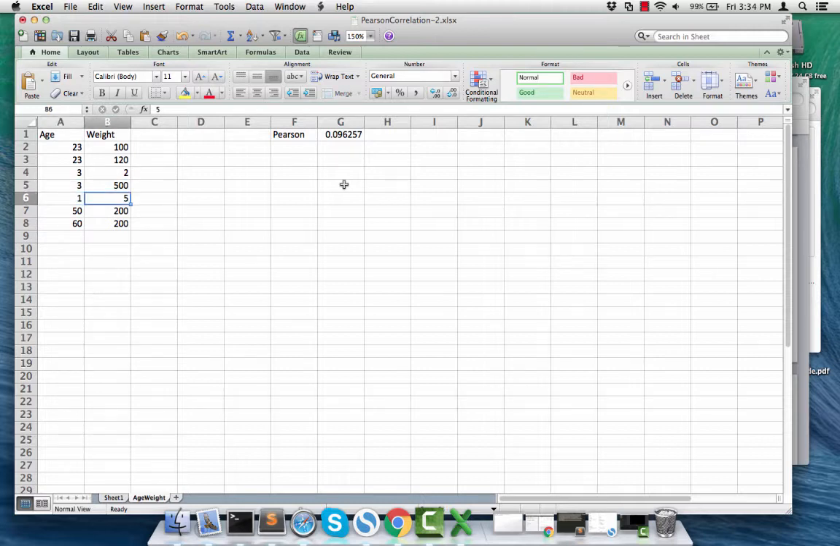If I do the same thing and make this other 1-year-old 500 pounds, you can see the correlation value goes even lower. It actually goes into the negative range. So it's saying there's a negative correlation between the values of age and weight. I would encourage you to play around with this Excel sheet a bit more. Try some different correlations. See if you can do a simple correlation study on your own.